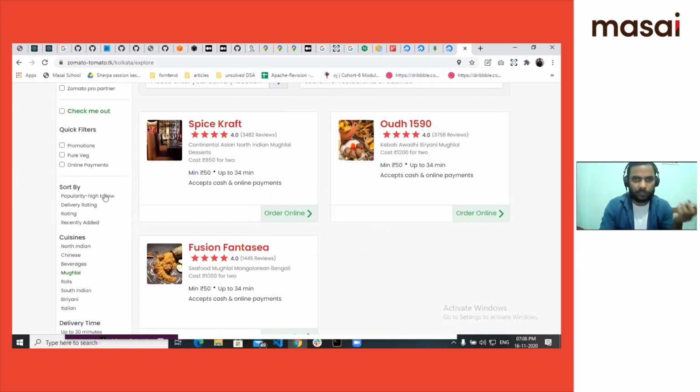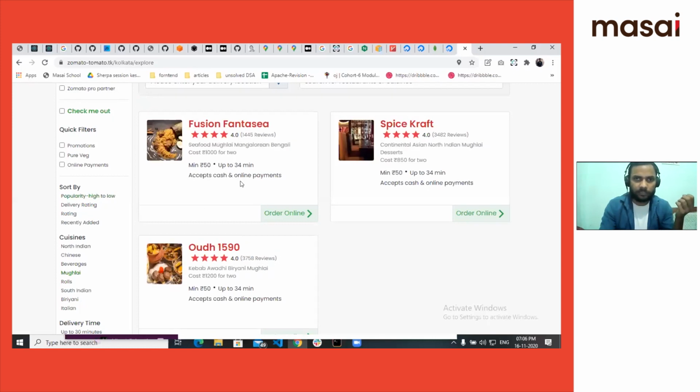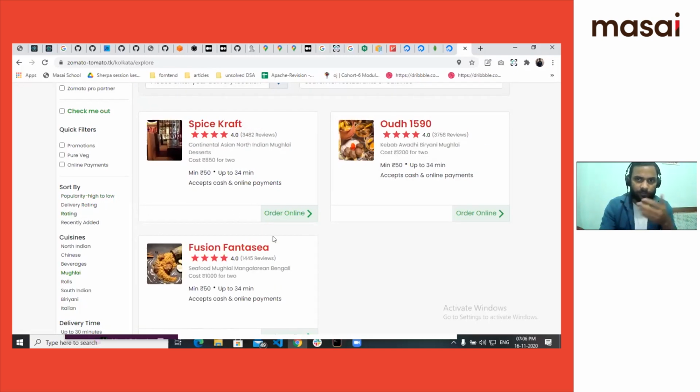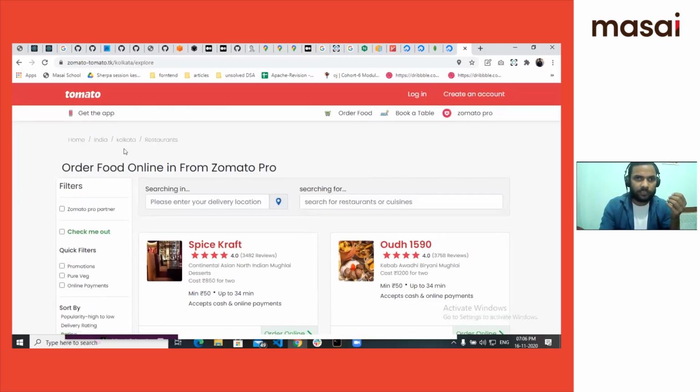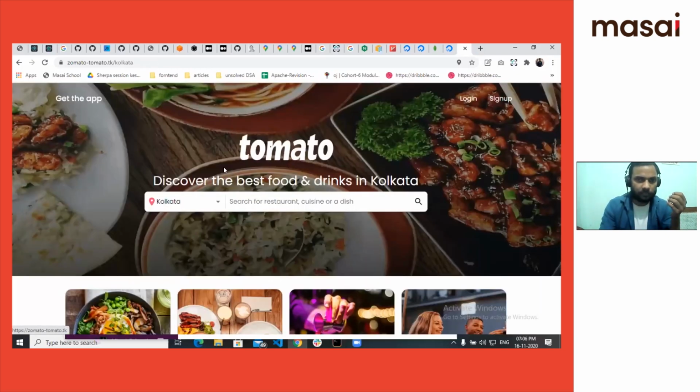So I want to sort them according to popularity. So this one is the most popular among these, and I can sort on the rating as well. So this is how it's sorting. And let's go to the home and look for another section.